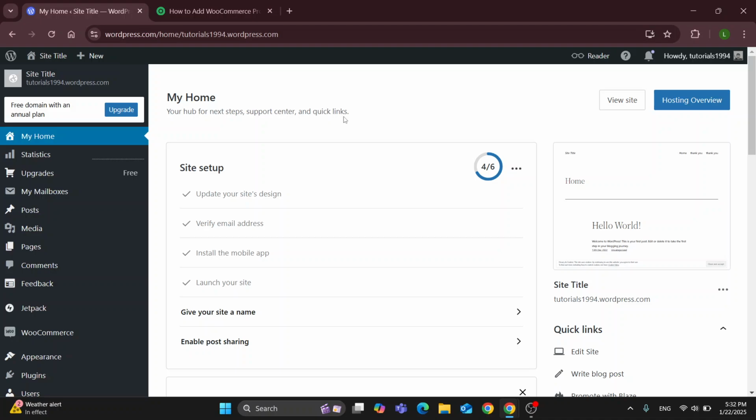So the first thing you want to do is open up the official WordPress website right here at wordpress.com if you have not already, and after opening it up, you'll be greeted by this main page, which is the home page where in the upper right corner you want to get started with logging into your account. So go ahead and log into your account if you're not already.